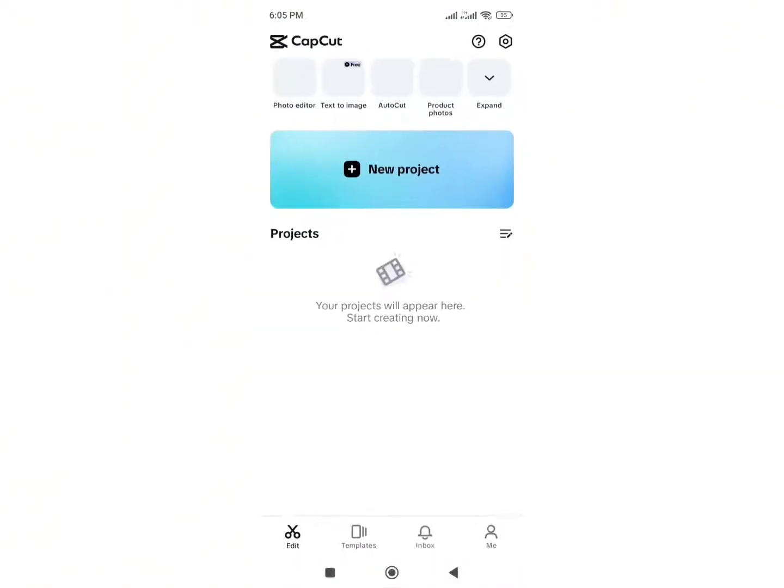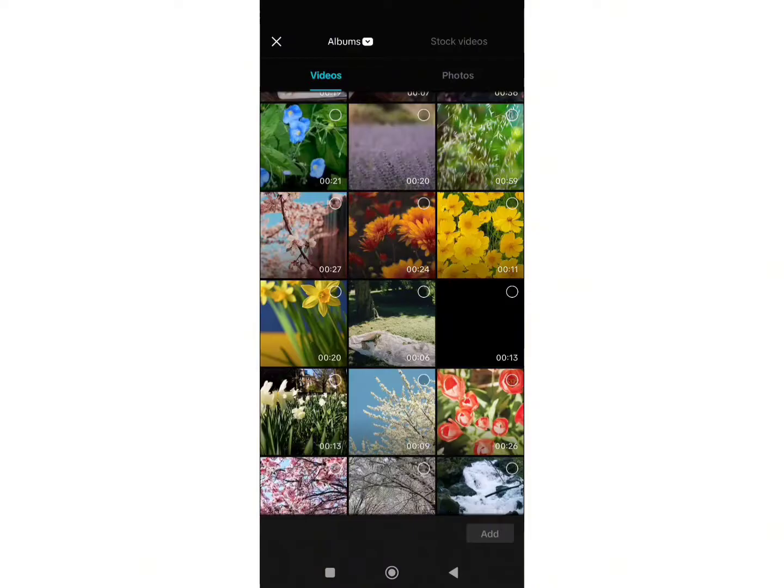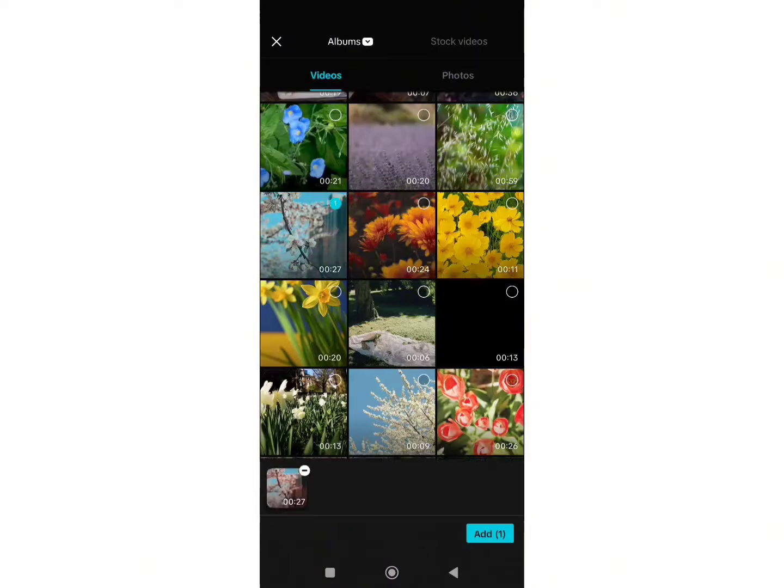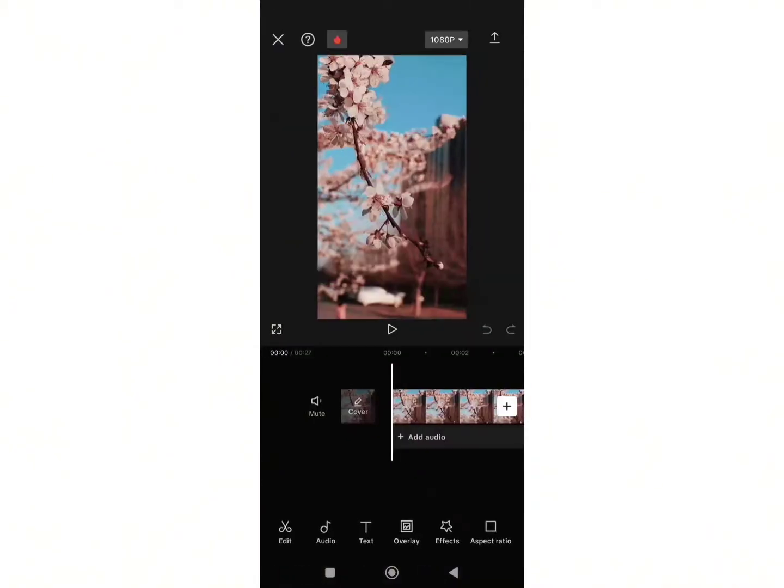First thing you have to do is open the Capcut application and tap on New Project option. Now select the clip which you want on your video. Once you select your video, you will be directed to this page where you can see the bunch of tools you can use to edit your video. Now in order to add the text, click on the text option at the bottom of the screen.